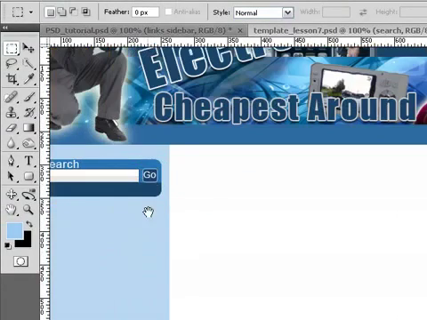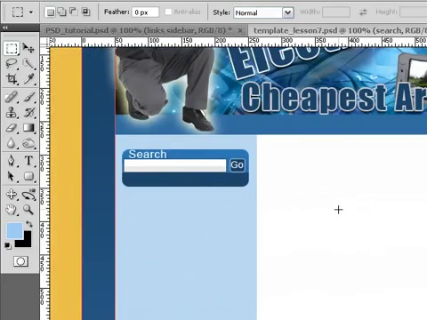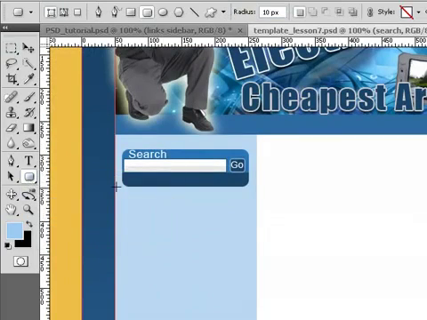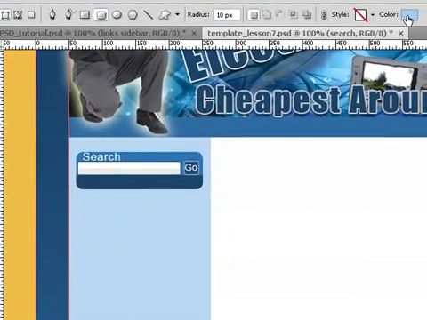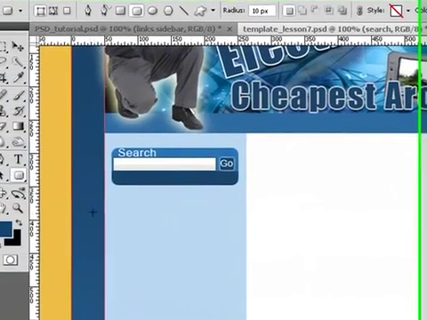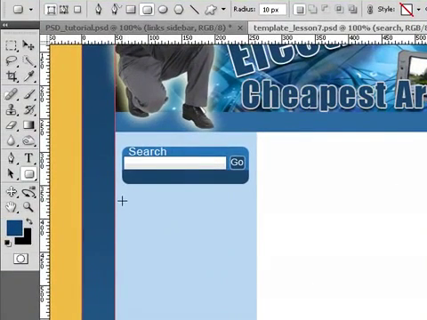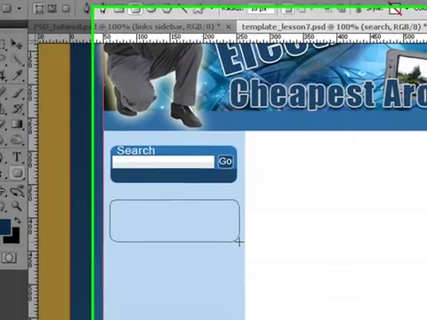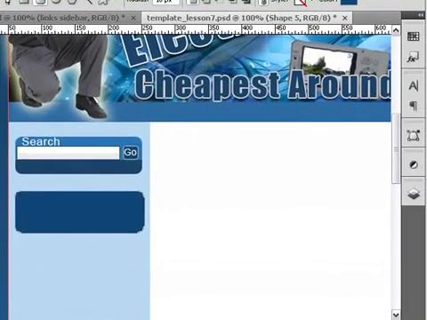Now what I'm going to do is actually make a shape. I'm going to grab the shape tool, which is the rectangular marquee shape tool. I'm going to have a radius of 10 pixels, and I'm going to click on color and just make it a darker color. It doesn't matter what it is, we're going to change it in a bit. All I'm going to do is click and drag, make it sort of the same size, and there we go. I'm going to let go, and there is our shape.